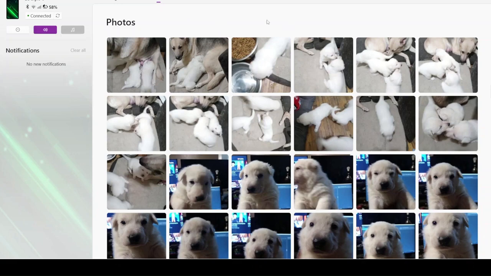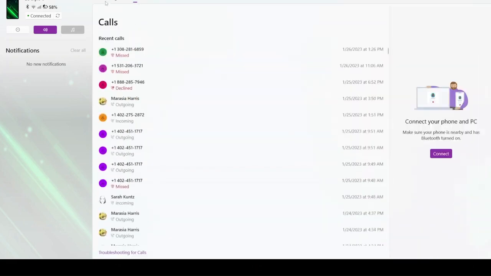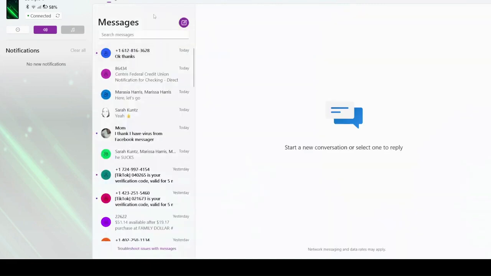As you see here, I can access all the photos in my photo gallery. These are photos that I took on my phone, and I can download and save them to my computer. I can make calls from the phone. I can also send and receive text messages from the phone as well.